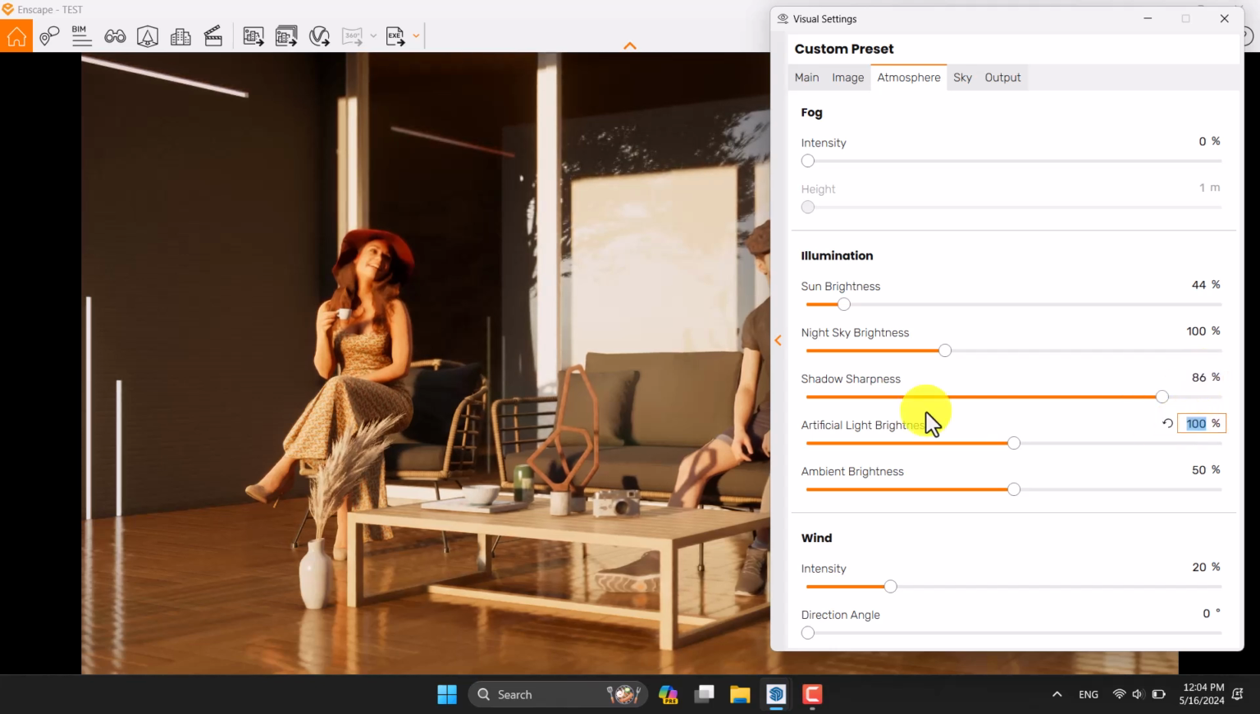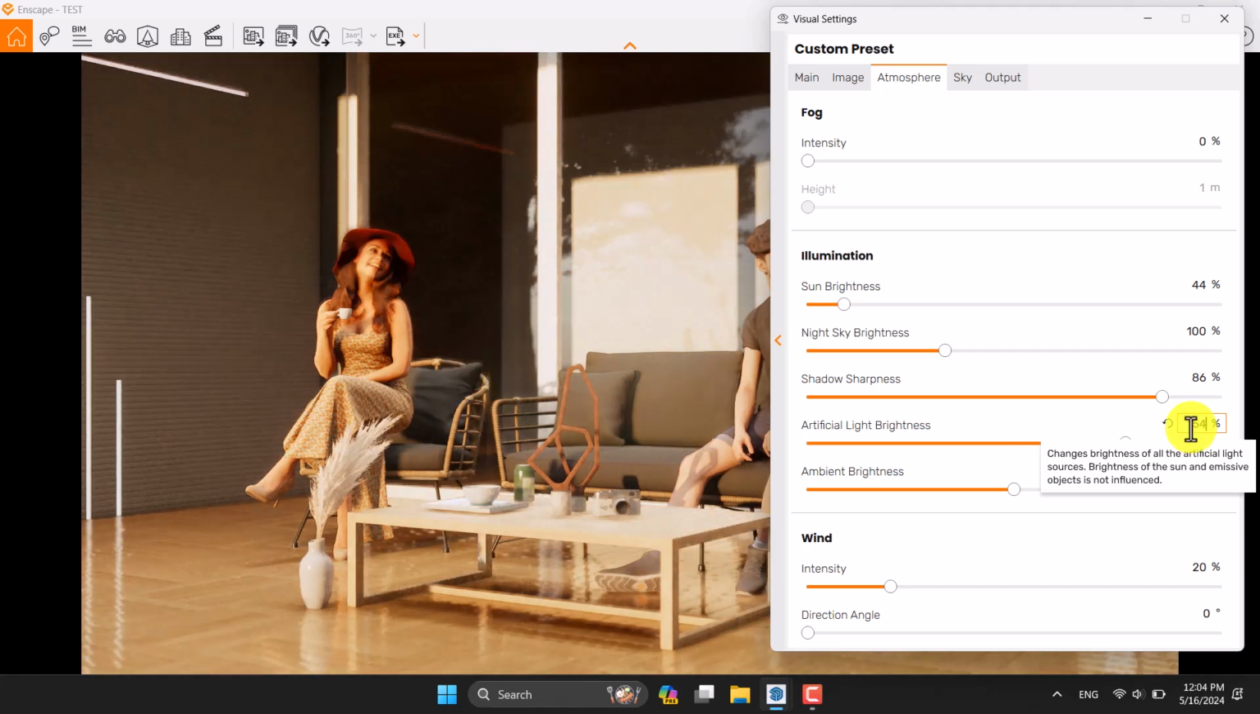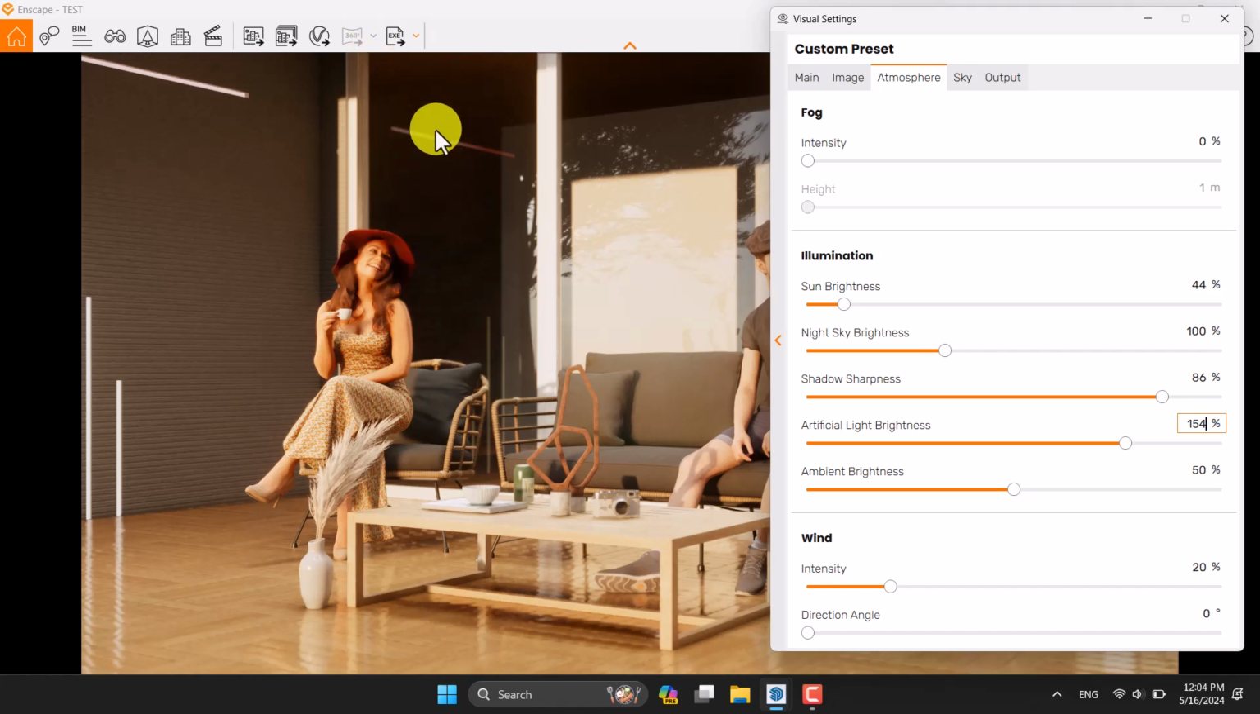Artificial light brightness is related to these line lights, self-illuminated lights and spotlights. You can increase it to 154%, and you can see what's really happening because I have some spotlights at the roof of this place. So maybe 144 or 148 is enough. Ambient brightness is about 78.